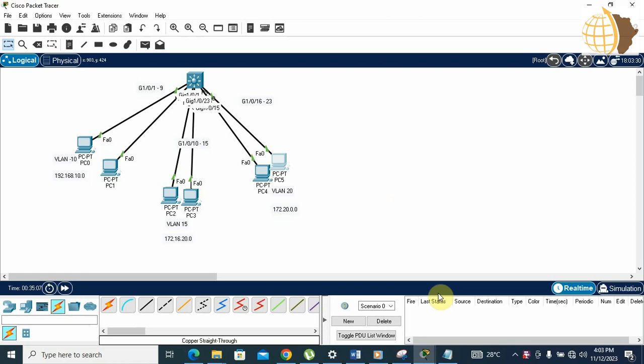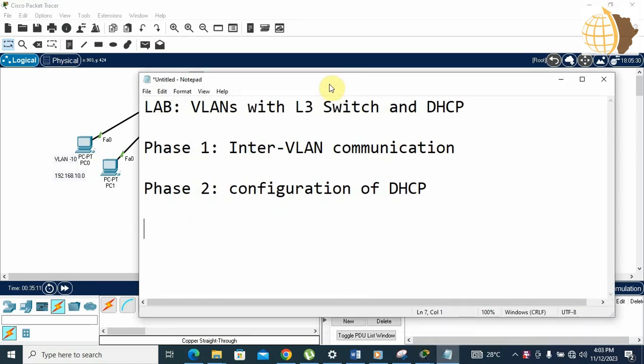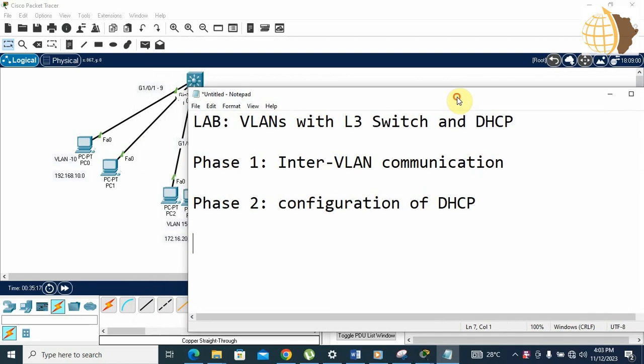Welcome to another lab. What you're going to do throughout this lab is the VLAN. The lab is about the VLAN using L3 and then L3 switch, and then we'll configure the DHCP. So the first phase is the inter-VLAN communication.